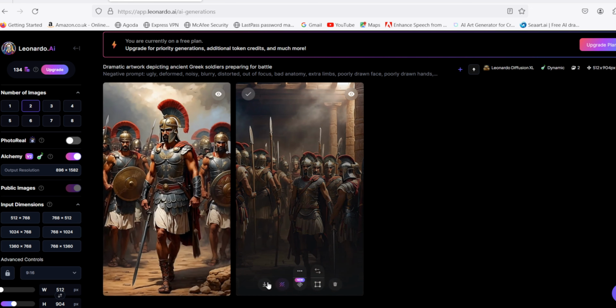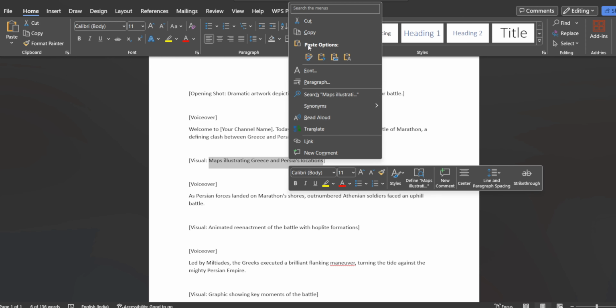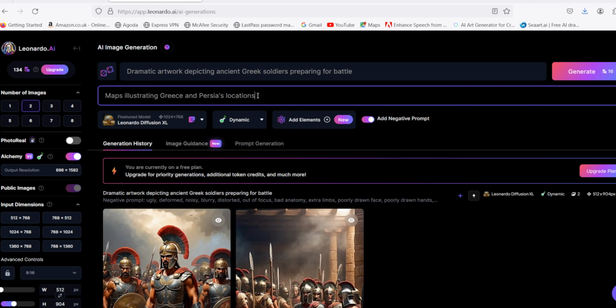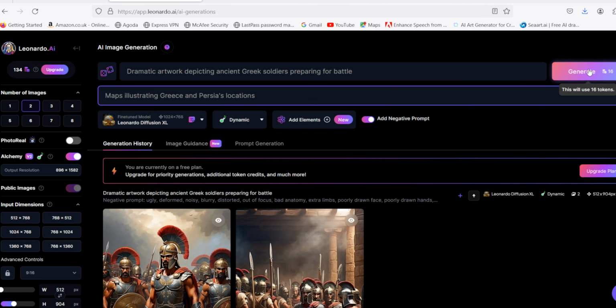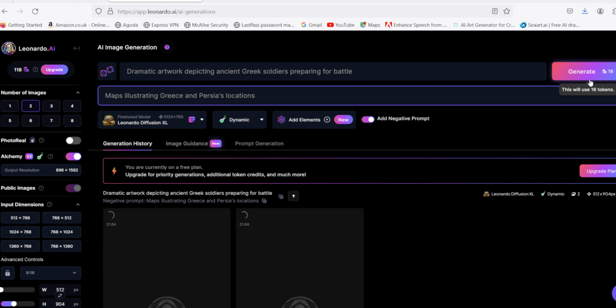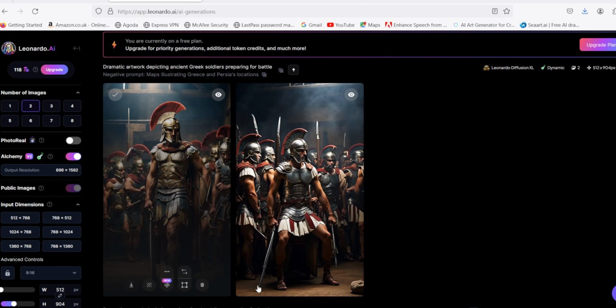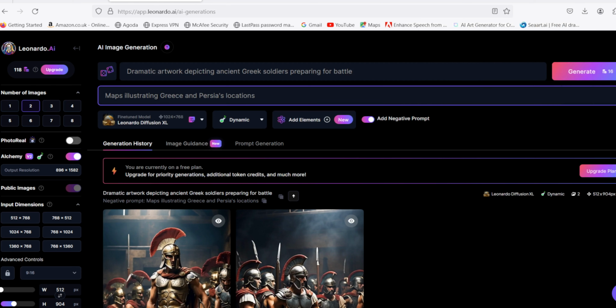You can simply download it from here. We need to copy all the image prompts. We need to generate all the visuals one by one from this AI tool. See, in the same way, we need to generate all the visuals from this AI tool.